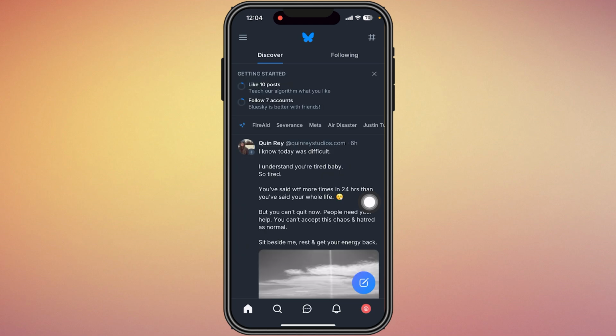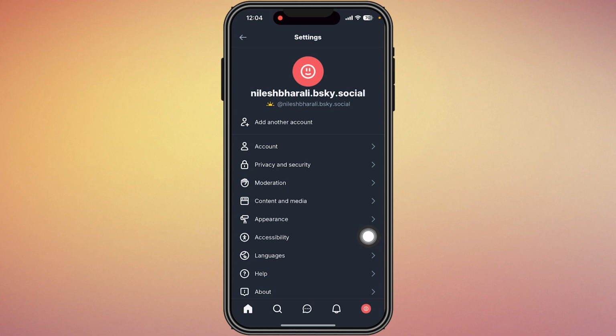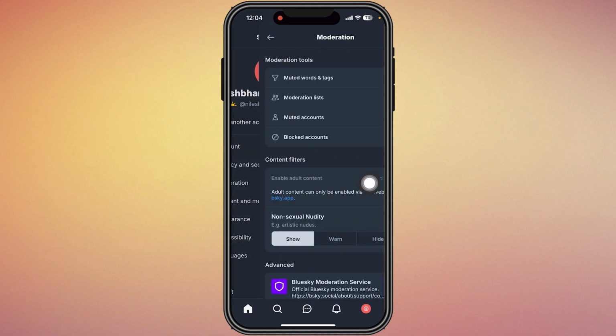And from here, go to the three lines, as you can see here, just tap here. Now, from here, go to your settings. And from here go to moderation.